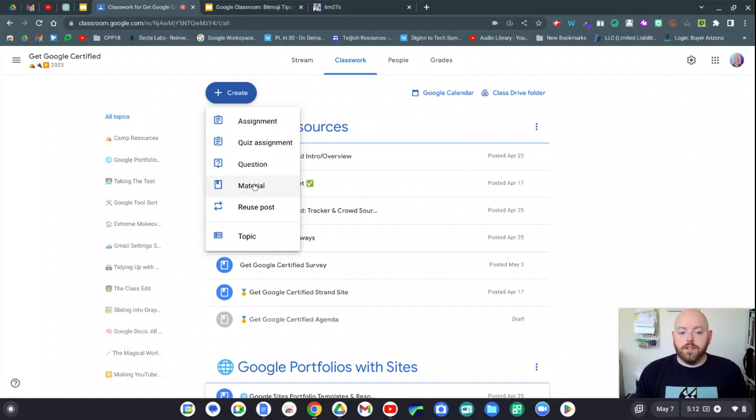With a material, you're not actually grading that. You're not giving them an assignment of something to do. It's just something to access. If you were going to create a Bitmoji Classroom in Google Slides, I would definitely say attach that as a view-only link under a material post, and then you could leave it under its own topic or leave it loose here at the top of your classwork page in Google Classroom.